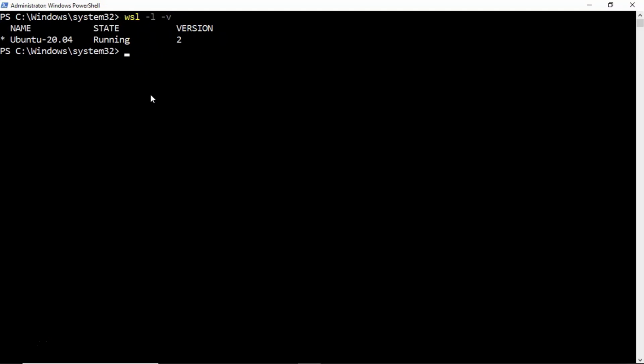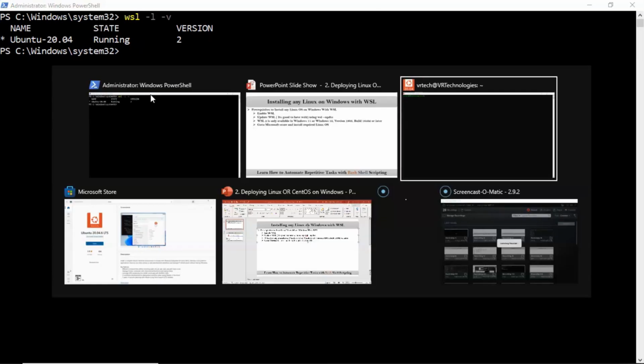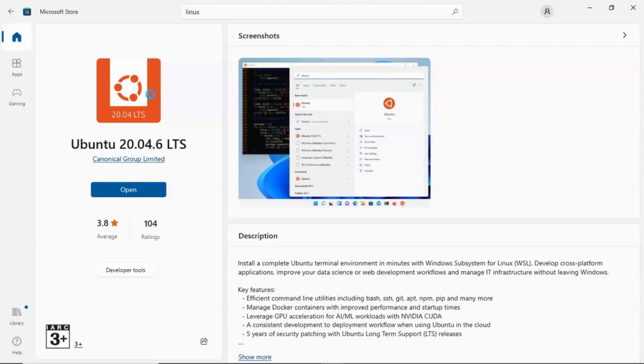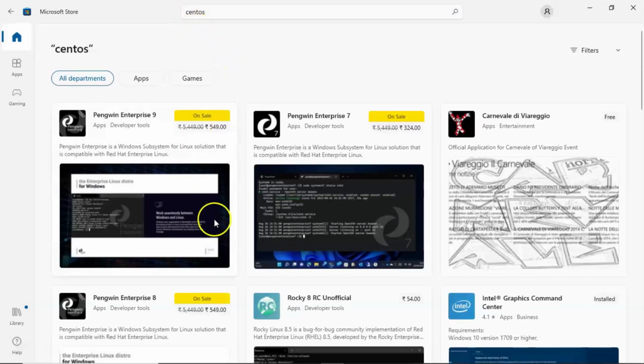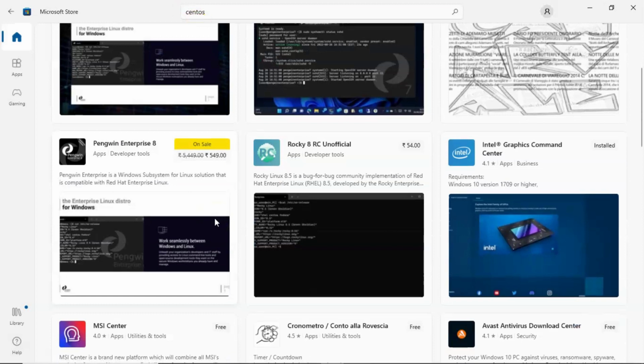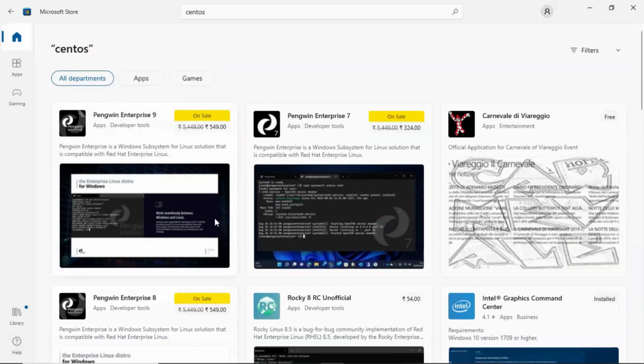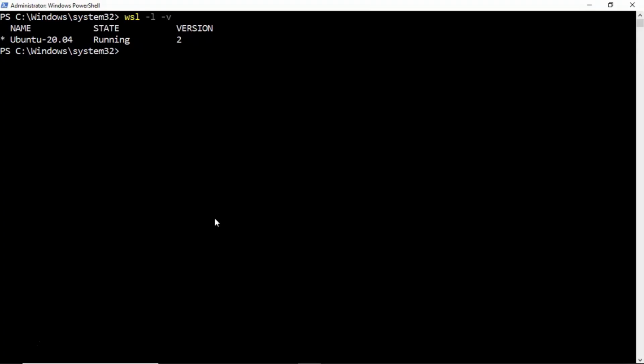Now suppose you want to install CentOS on your Windows. See, in your Microsoft Store, we don't have CentOS. You can search. See, there is no CentOS. But there is a way to install CentOS on your Windows. For that, you have to follow these steps.